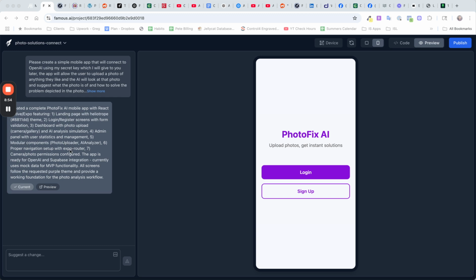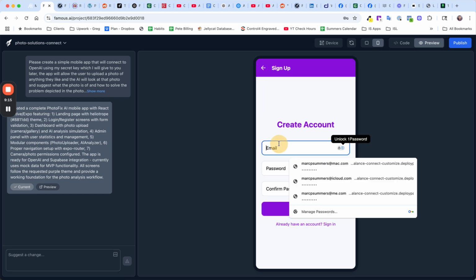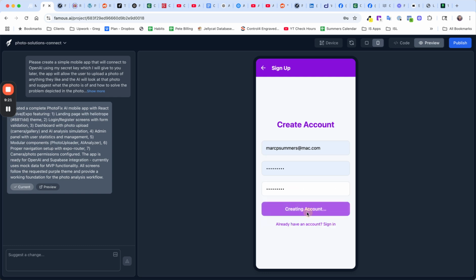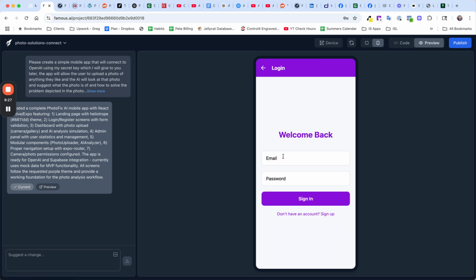All right, and what else did it do? Currently uses mock data for the MVP functionality. All screens follow the requested purple theme and provide a working foundation for the photo analysis. All right, brilliant. So right now we're not connected to Supabase, so our user that we sign up with is not going to go anywhere. But we can just test the functionality. That's kind of what it would do, and I'm presuming we could probably just log in as any user right now.